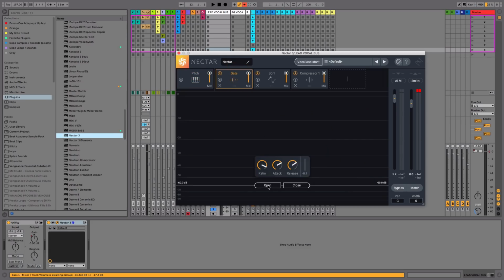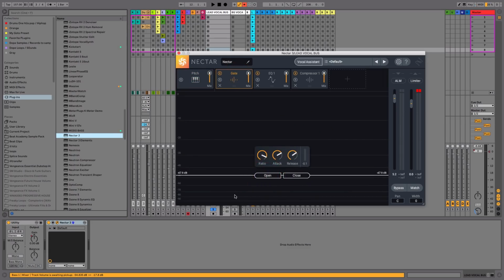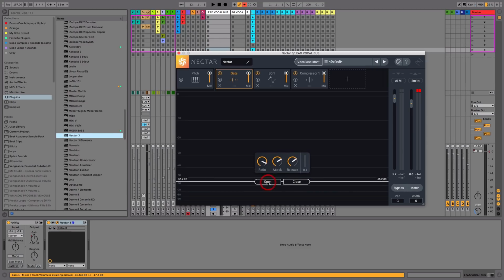Start with a gate. Now here determines the threshold. So once the audio passes this open line, that's when we get to hear the audio. And then you can determine the close, like when does the gate actually close, so at what level.